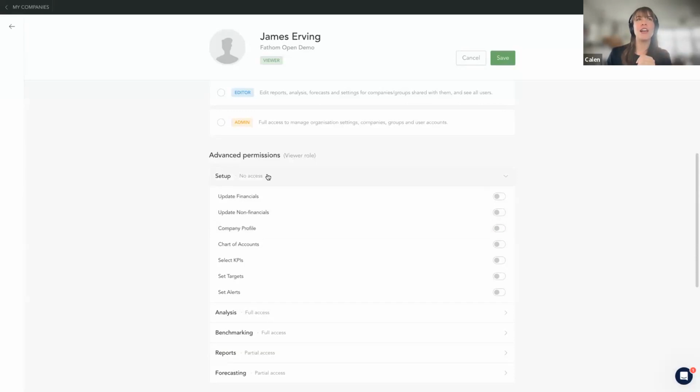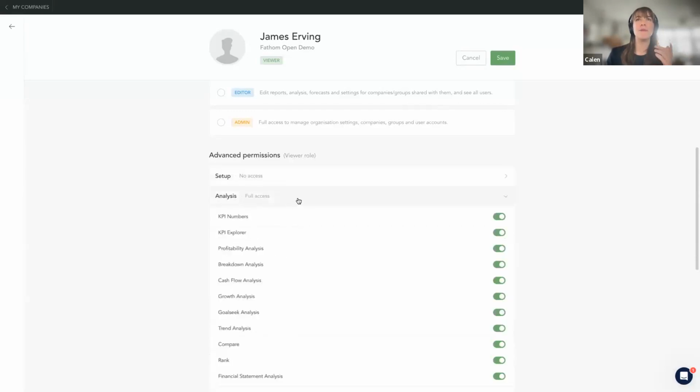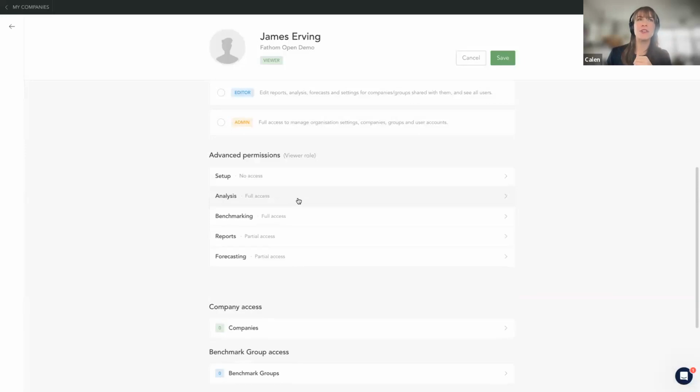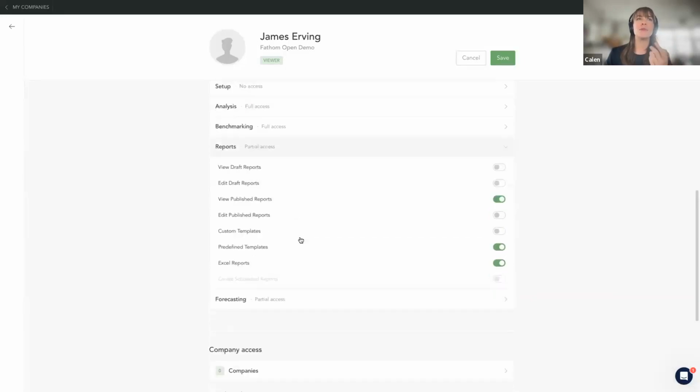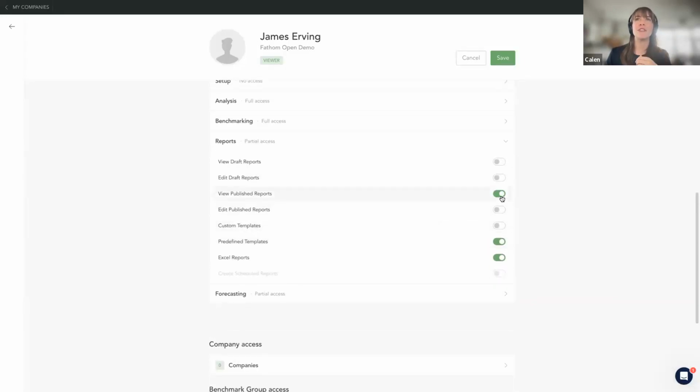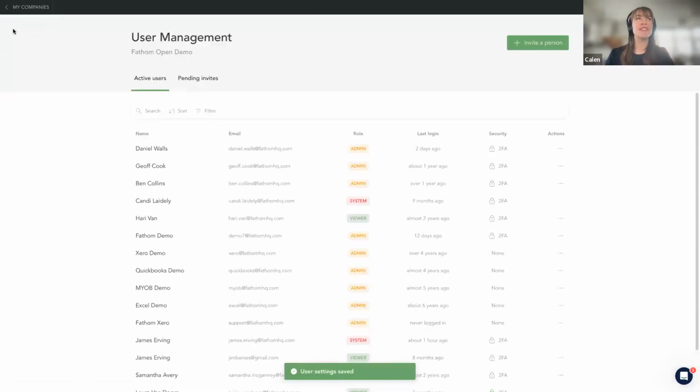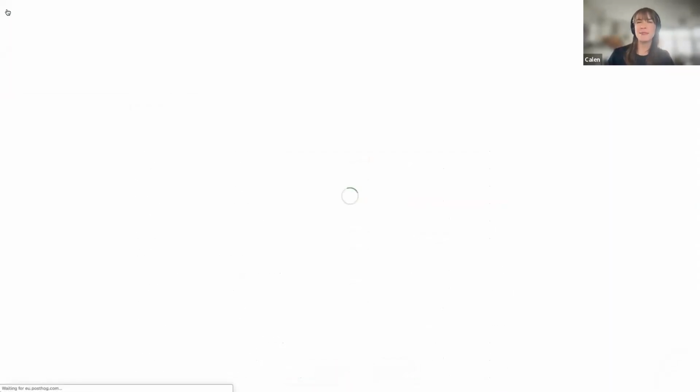So you can get that granular with the advanced permissions, and the analysis tools are able to access. In terms of reports, I mentioned that maybe you only allow them to view published reports and you don't allow them to view anything else. You have the options to change all of this and really tailor it to the permissions level that you want for someone. So those are James's new permissions, and I will go back to my company's page for the next question.